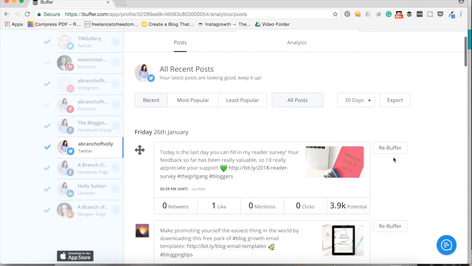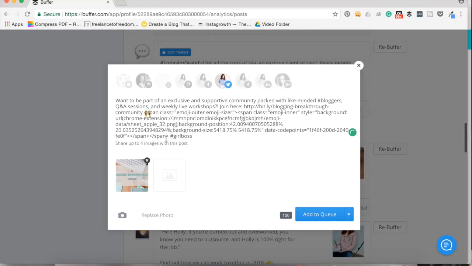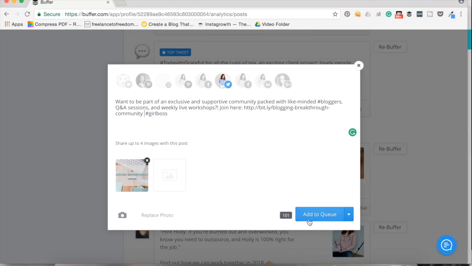Another great thing about Buffer is that if you're short on time when it comes to scheduling tweets, you can just go into your Buffer account and re-buffer them. It takes like 2 minutes and is a great way to fill up your feed by repurposing content.